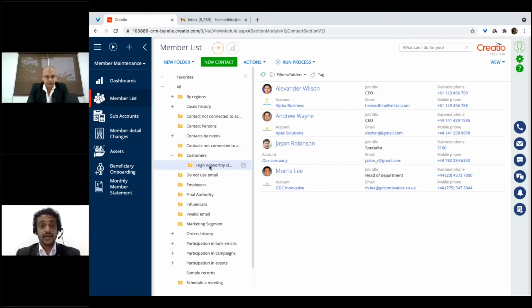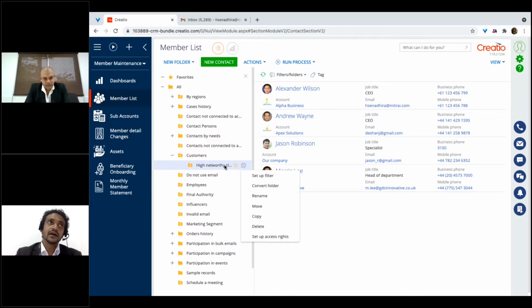So it's created once, and in the future, anyone who accesses this particular folder will be able to see the clients of that criteria. And you can even set up access rights for this folder, and provide different access rights to different user roles, and that way you can control who would see each of these segments very easily.